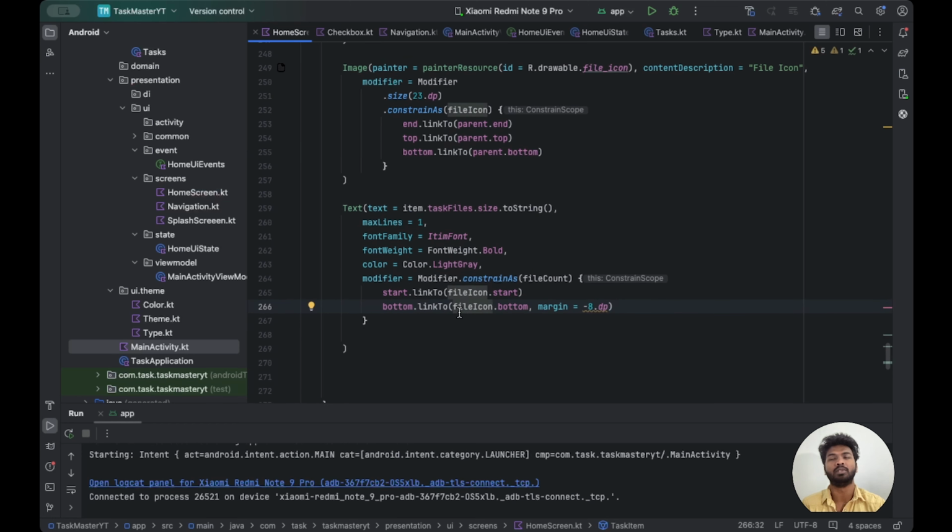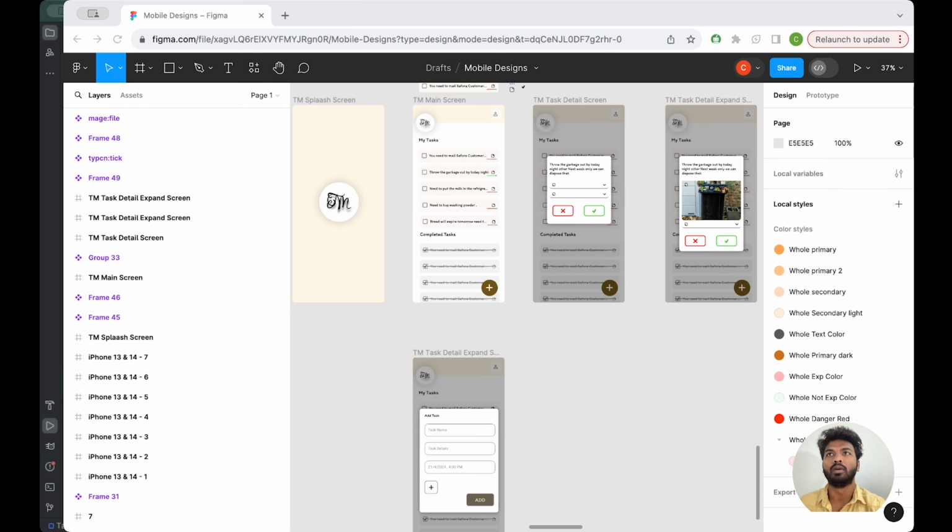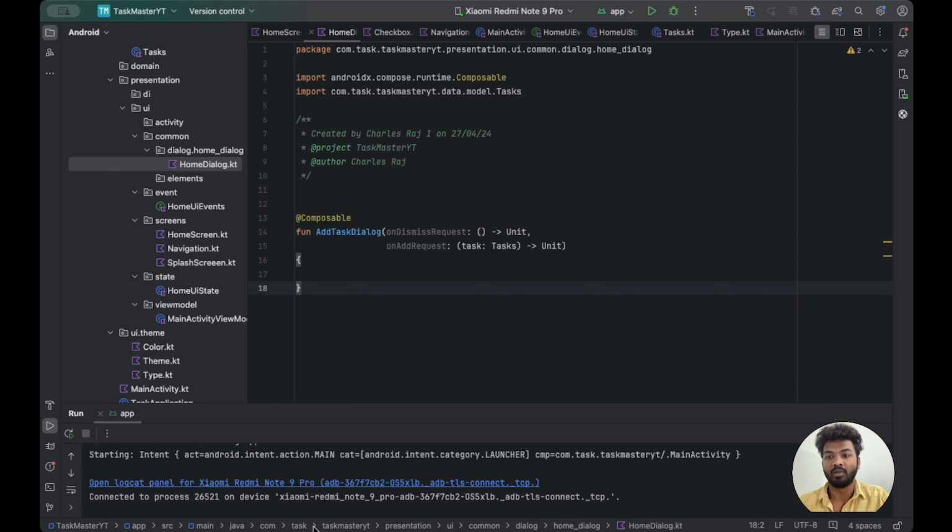Once we are done with this one, another one we are having is a progress bar over there. Below the image icon we have a progress bar, right? So this progress bar we need to do. So that one let me do. Okay, in Jetpack Compose we have a progress bar.